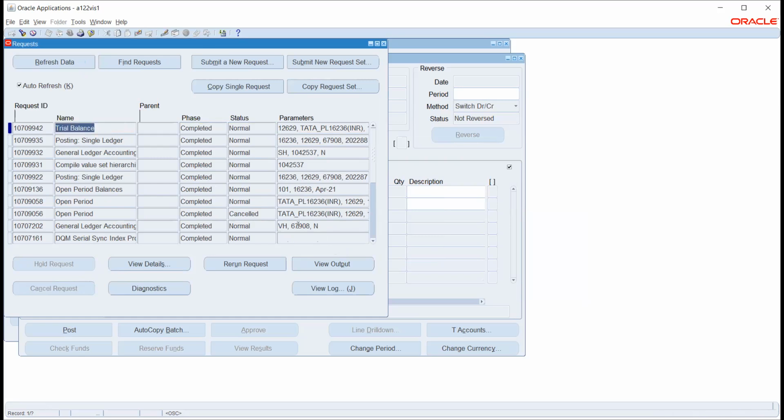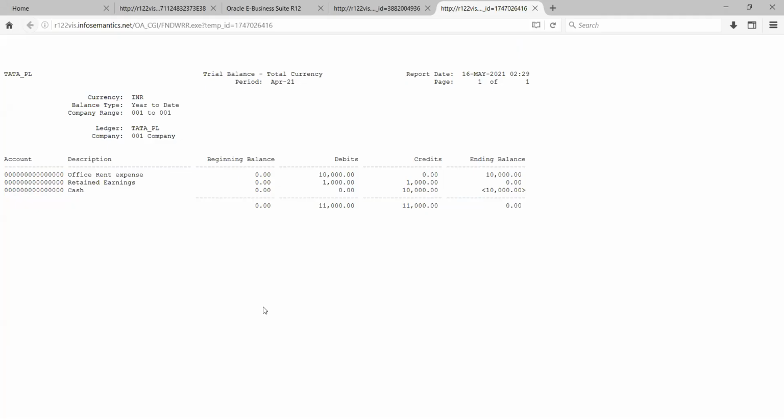Okay, so the trial balance is complete. So this is how it will look. Here we have three accounts. Here you see the retained earnings account is zero because the debit and credit we used are the same account. That is for testing purposes. To nullify this retained earnings account, we gave debit and credits. So now the ending balance is zero.